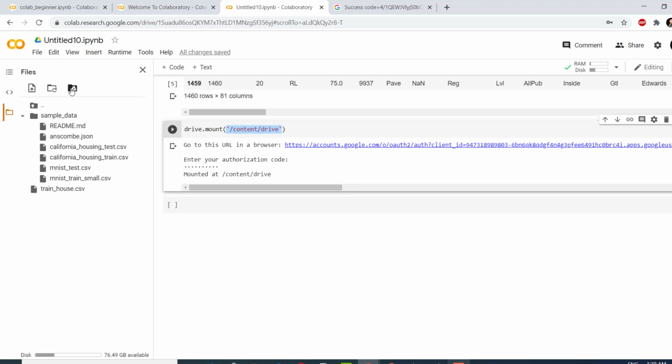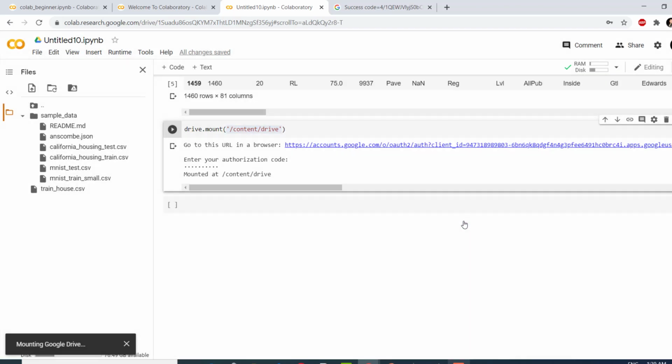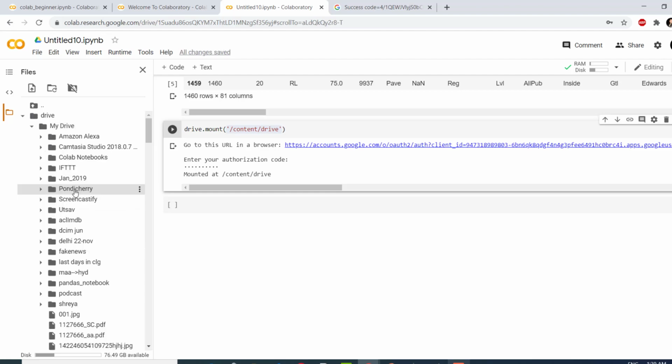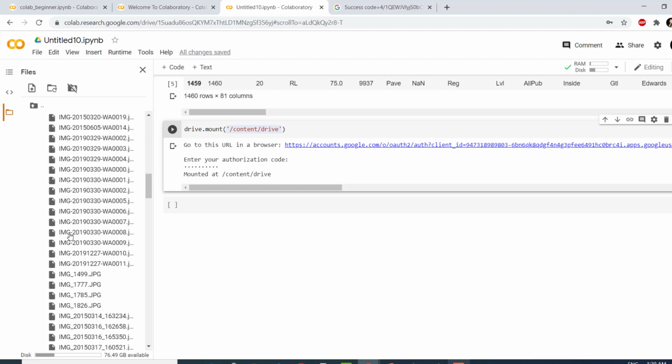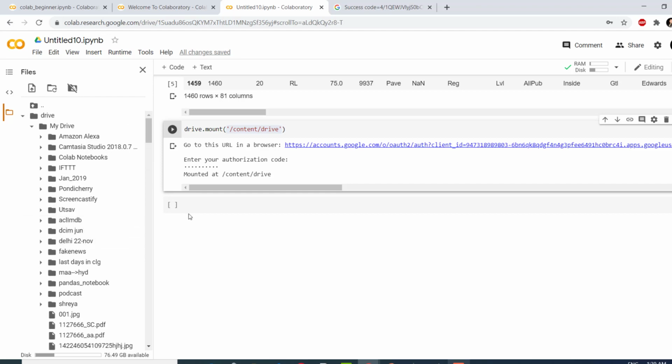So if I click here, right, you will see this icon here, the drive. So in this icon you'll have My Drive, and if you click here you'll see all your Google Drive files here. Now let's say I have already uploaded the file.